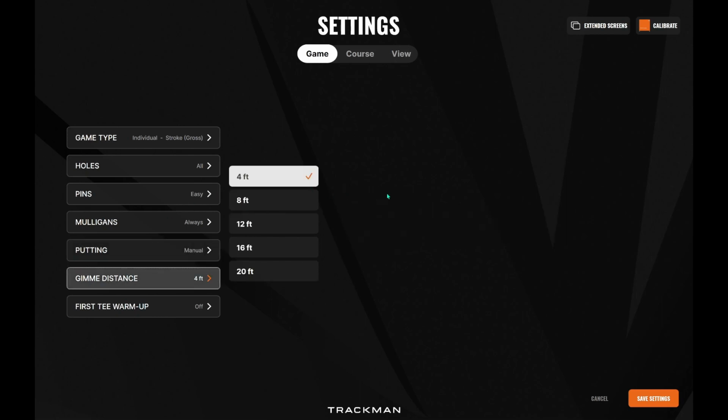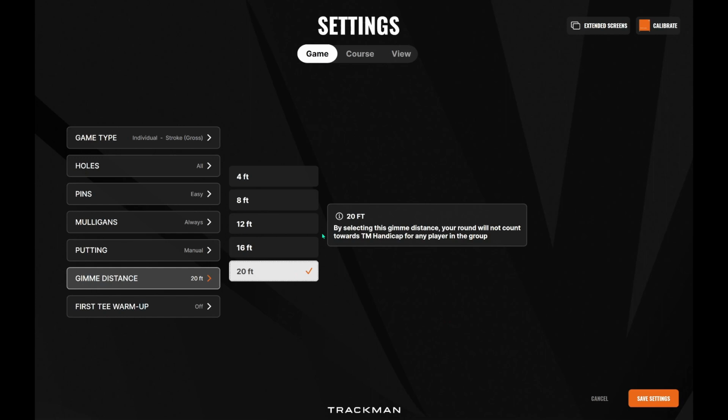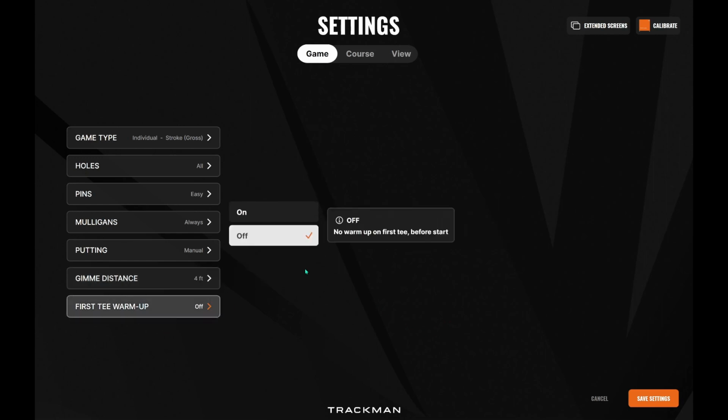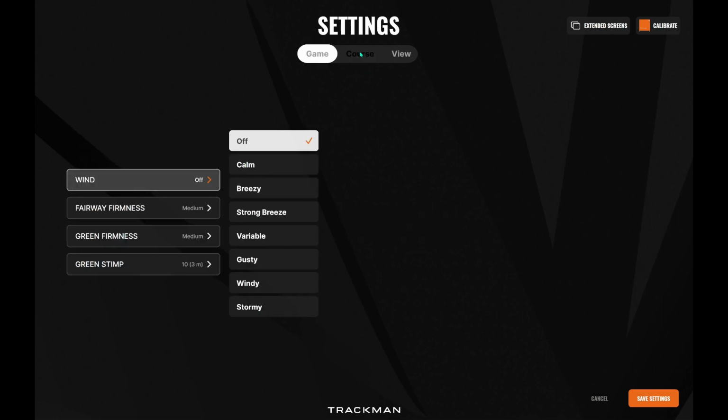Gimme distance, there's 4, 8, 12, 16, and 20 feet. So I'm not sure how many people are going to be giving you a 20-foot putt, but that is an option. And then first tee warm-up. So you can either do your practicing on the range beforehand, or you can go straight to the first tee and do a little warm-up there. And then if we go into the course settings here, there's 7 different wind settings, which is a lot of variety for sure.